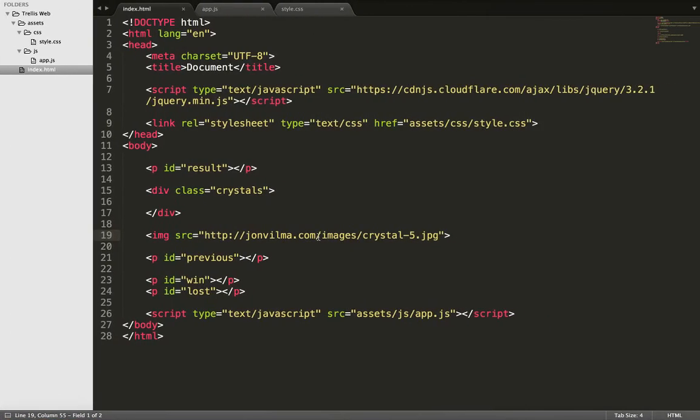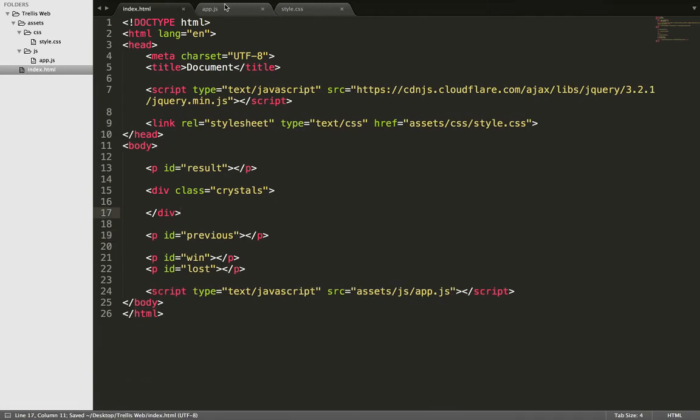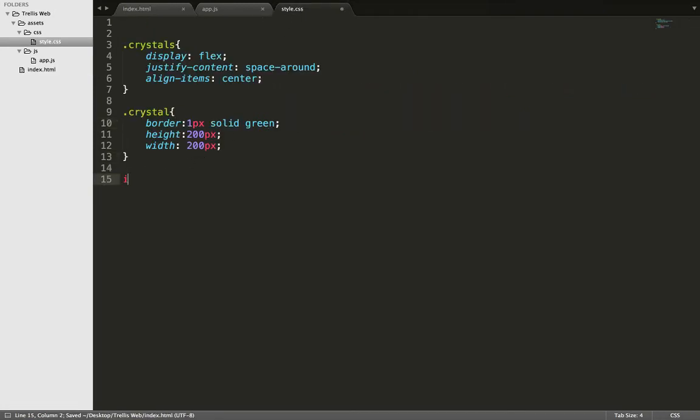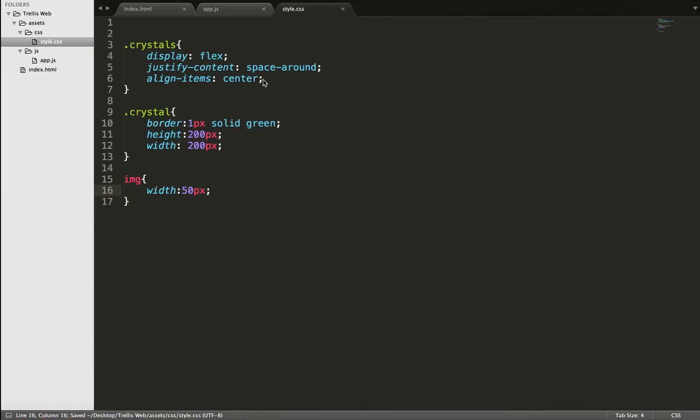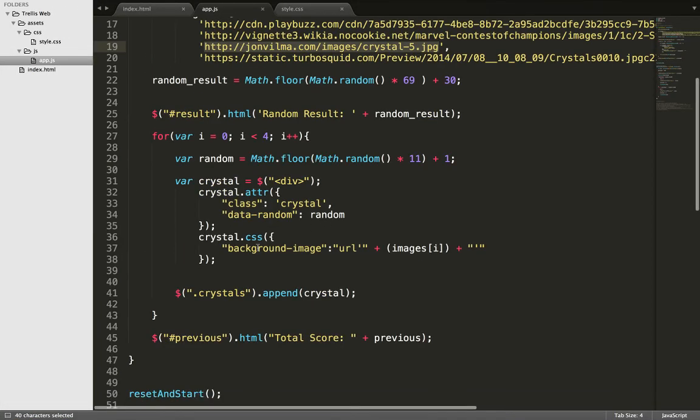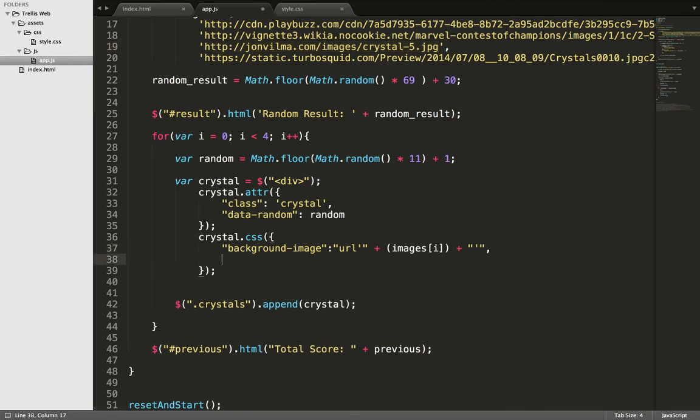Yep, I think the images were probably too big. Let's give every image a width of probably 50 pixels. See what we got. Something like this. Oh yeah. Okay. Sorry guys, I messed up.